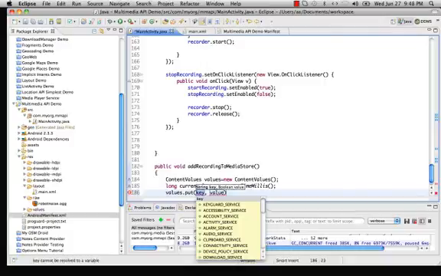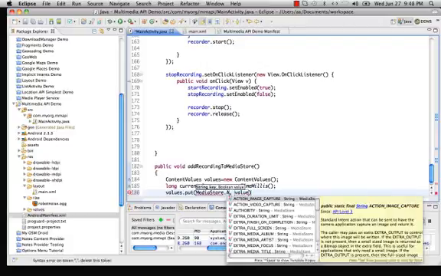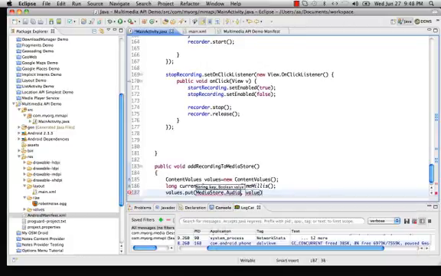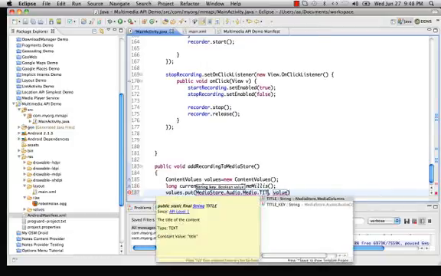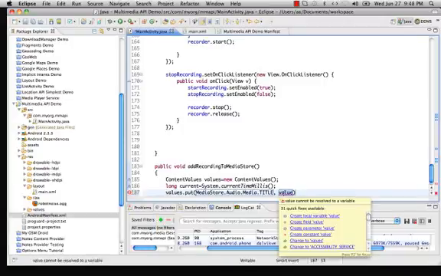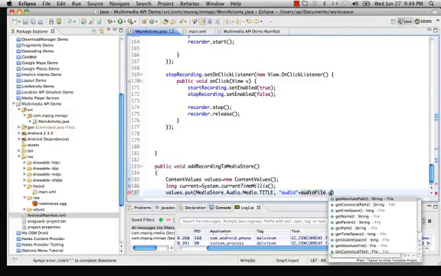The name of the key will be MediaStore.Audio. We are putting audio files, so Audio.Media, and first of all we are putting the name of the file, so this is title, and we'll save the title as audio plus audioFile.getName.